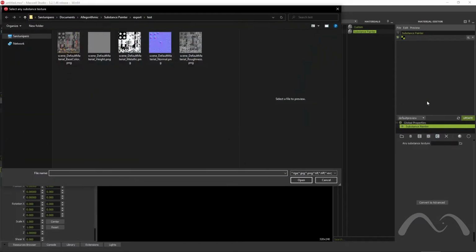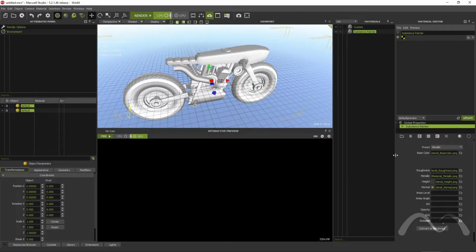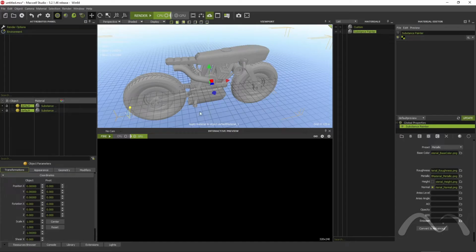As soon as you create the material, it's going to open the file dialog and ask you for a texture. So you should select one of the exported textures and Maxwell will automatically detect the rest. From now on, you can apply the material to the object and that's all. Let's check how it beautifully works in the fire preview.